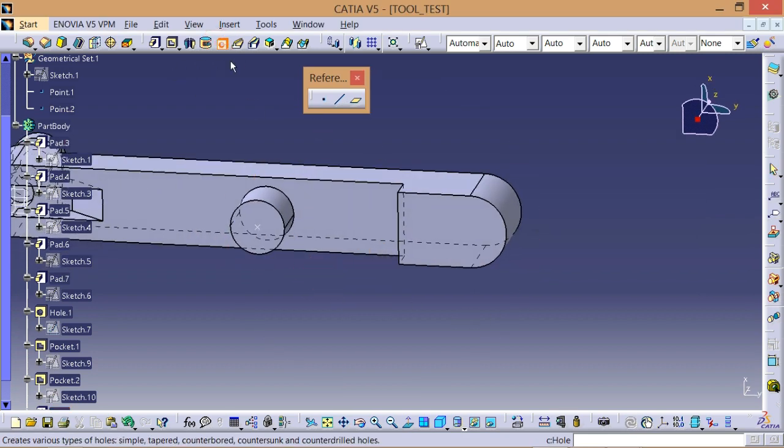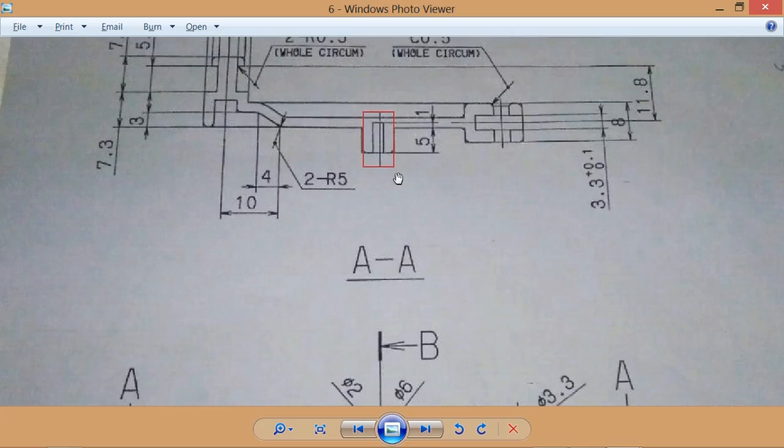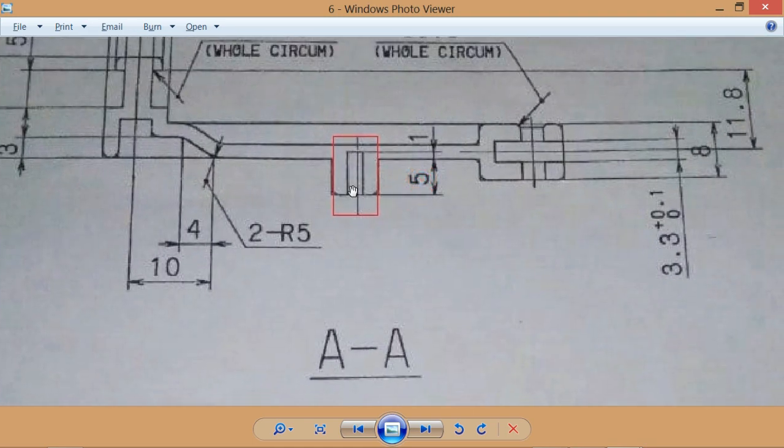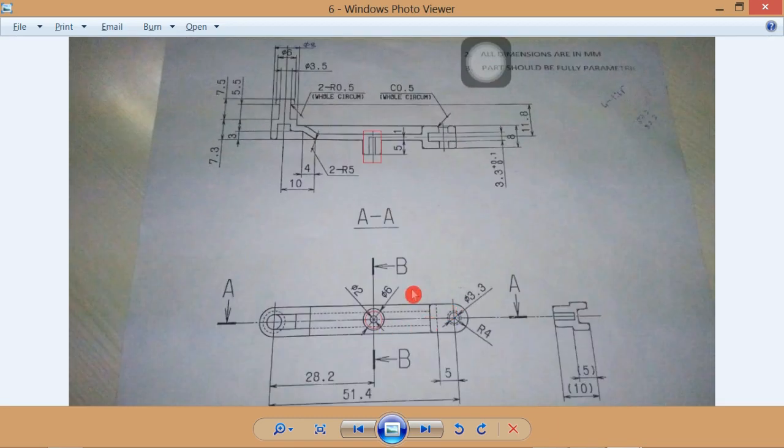Now select the hole command from the sketch based features. Select the point as the center of the hole and the plane on which the hole has to be created. Diameter is 2, and when it comes to depth it is 6 mm. Click OK. If you want to know how it is 6 mm, you can see here from this edge to this edge is 5 mm, and one more is the increased depth. It is given in the dimension, so it is 6 mm.